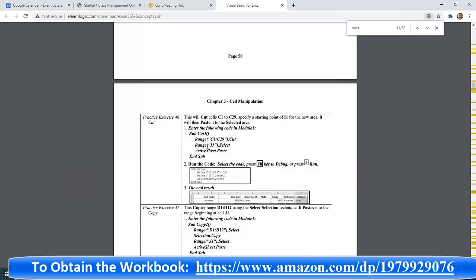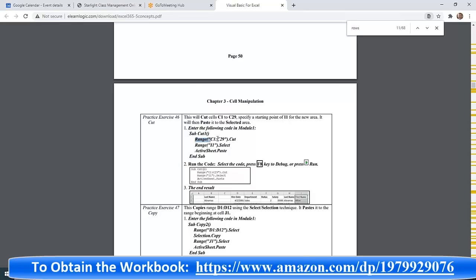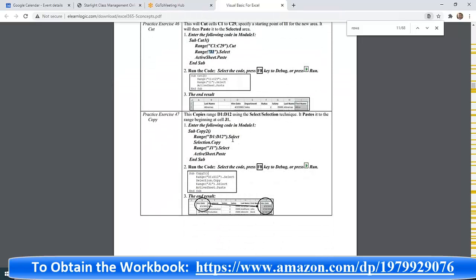And then down here, we're simply doing a cut and a paste. So we're basically cutting it out, and then we're clicking on this cell, and we're pasting it at that specific spot. And here's another selection copy. So you select it first, and whatever is selected gets copied, and then you say the active sheet is pasted.